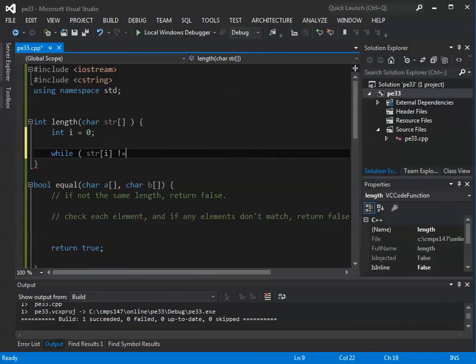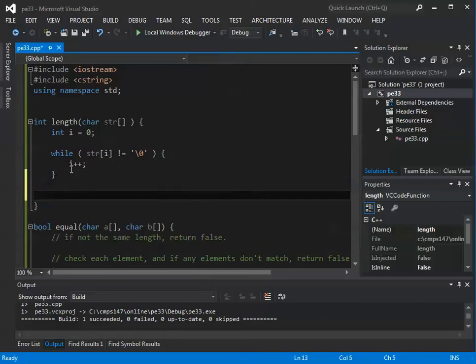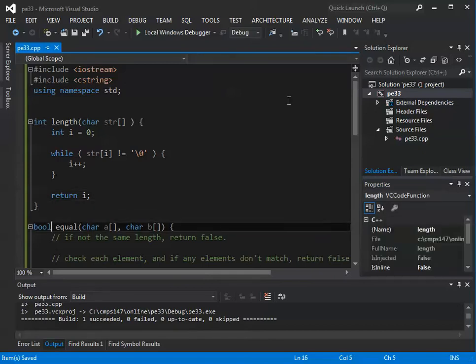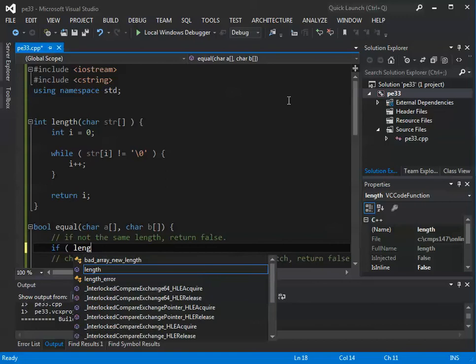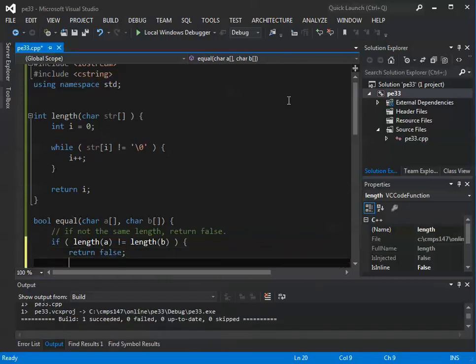So while string I is not equal to the null character, remember single quotes, I++. So all this loop does is start at element 0, check to see whether it's null. If it is not null, move to element 1, check to see whether element 1 is it. At the end of this loop, I can return I, and that'll be my length. So if I say if length A is not equal to length B, return false.